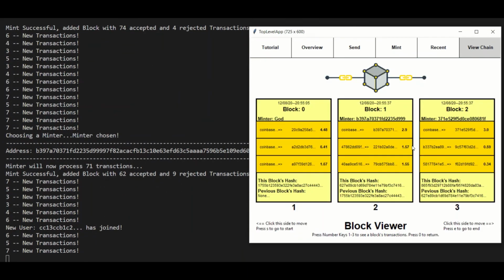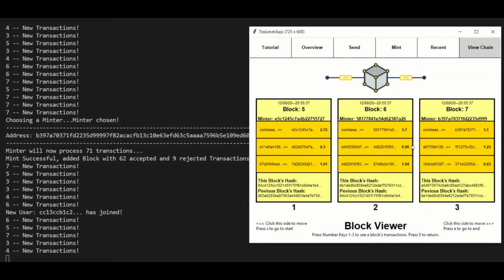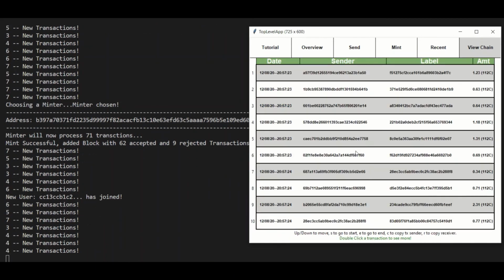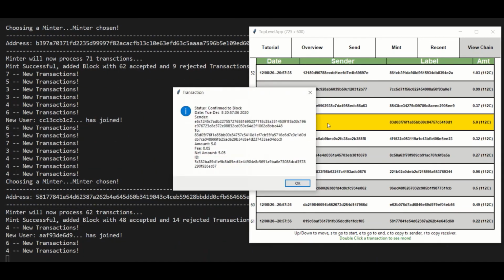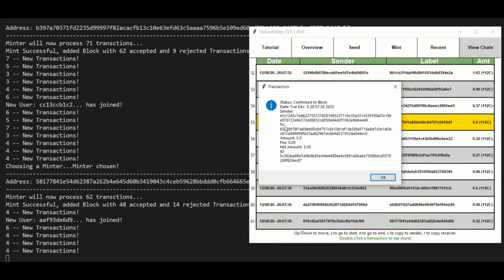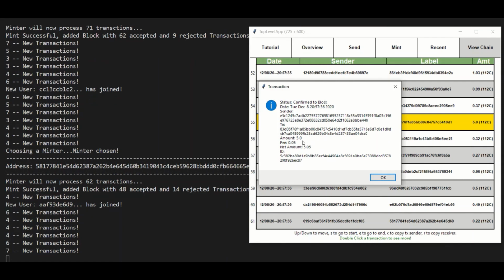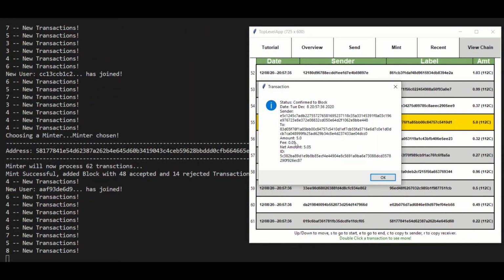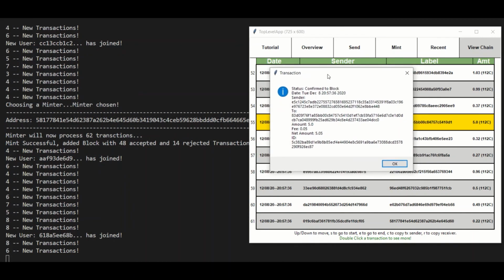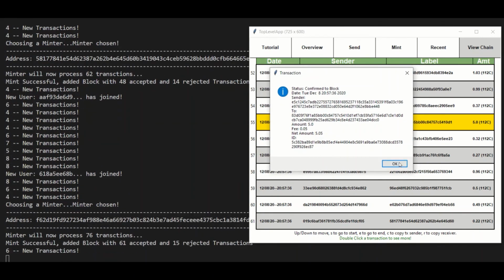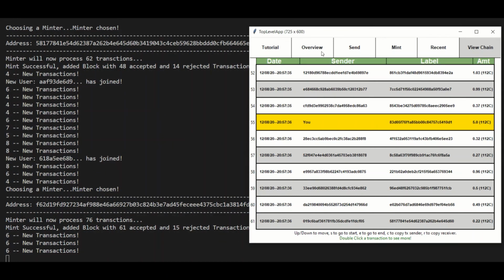So we can go back, view the last block, and see if we scroll down far enough. In fact, here we are. And this is our transaction to 83D, 5 coin, and we had a small fee of 5 Cosby coin, and that is default for every transaction to give the minter of the block some sort of incentive.